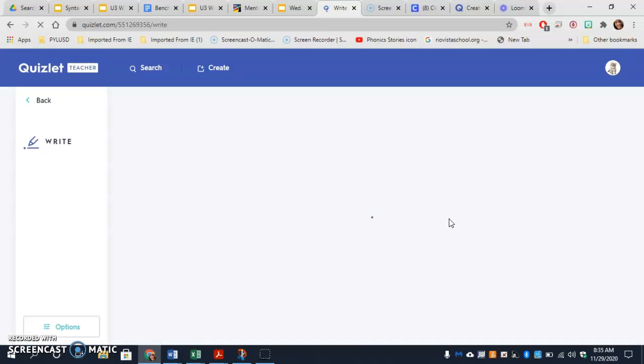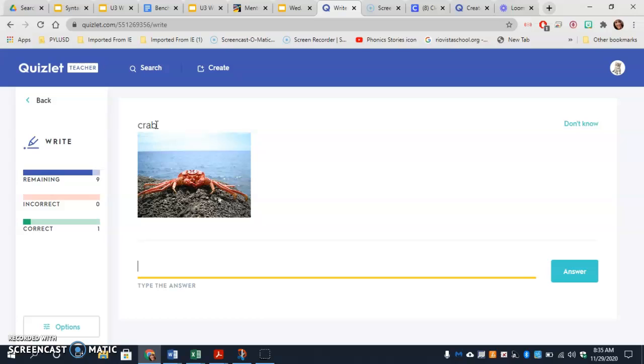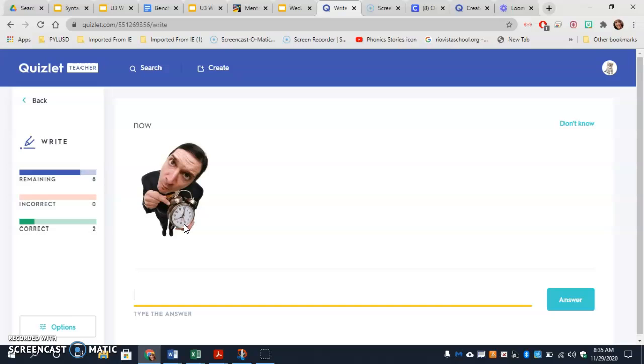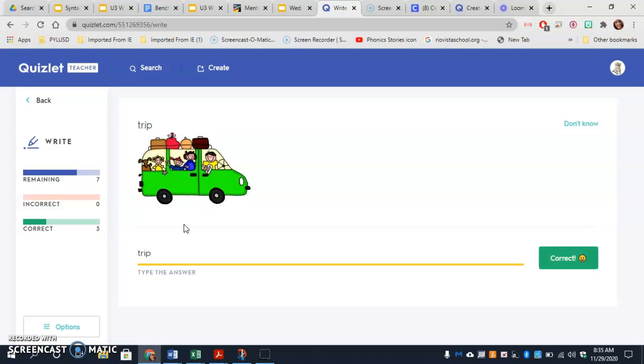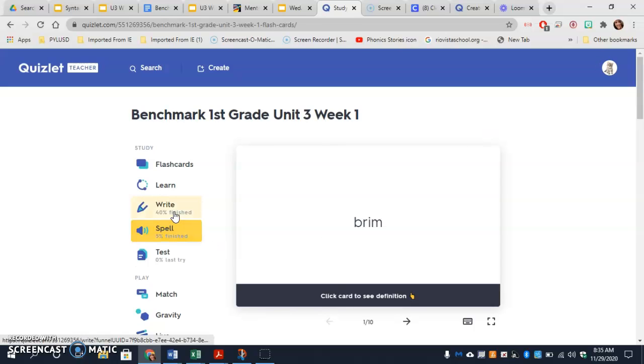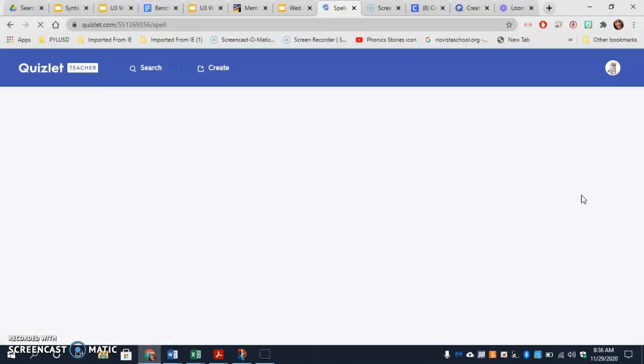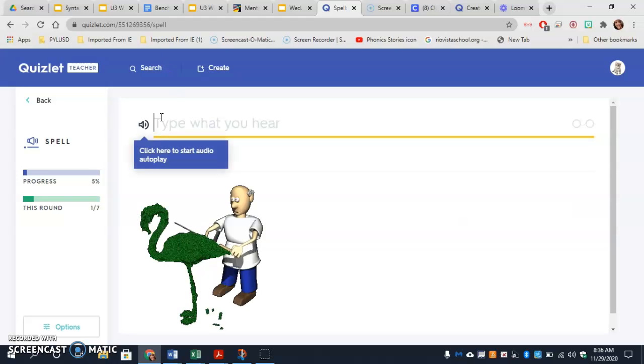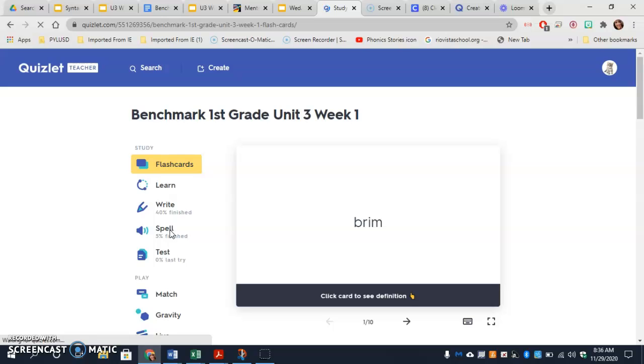Next is write. I just see the word, I see the picture, and I type the answer and hit enter or hit the answer key. Back. Once I'm done with that, I go back and spell. It's simple, type what you hear. So all you have to do is hit this. It will tell you the word, and then you have to type it from memory. So those are the 3 activities that I would like you to do in study.